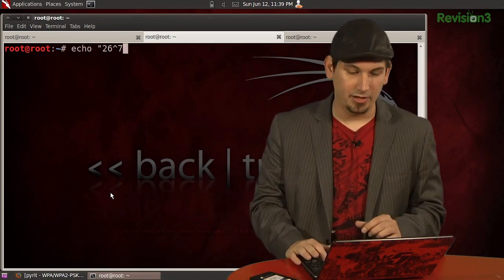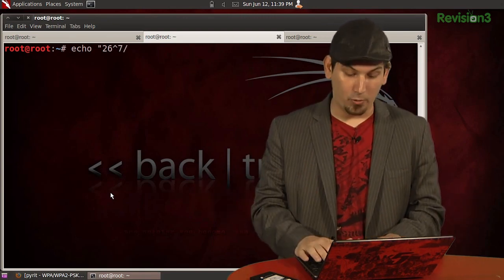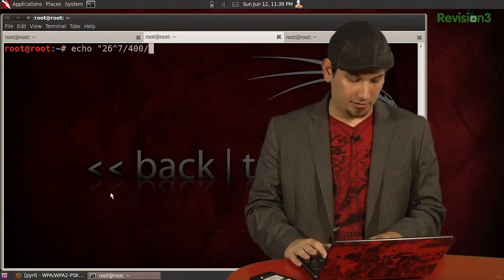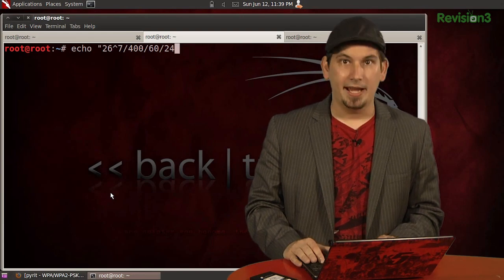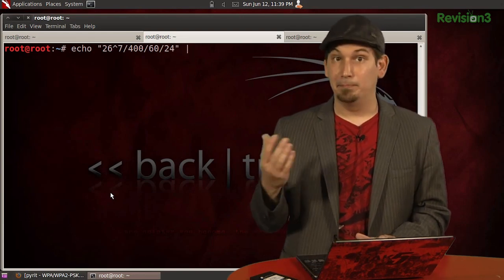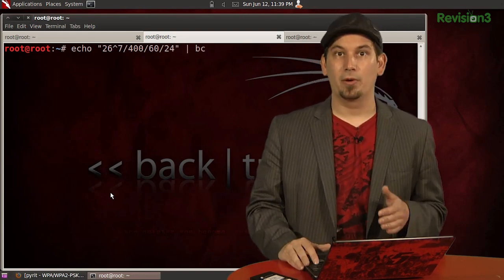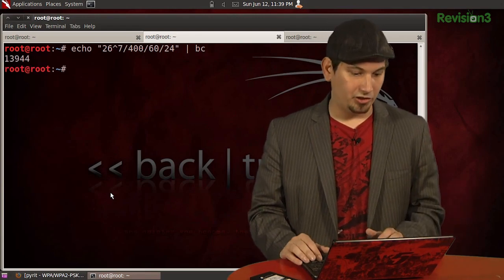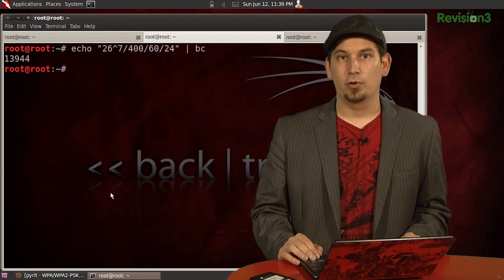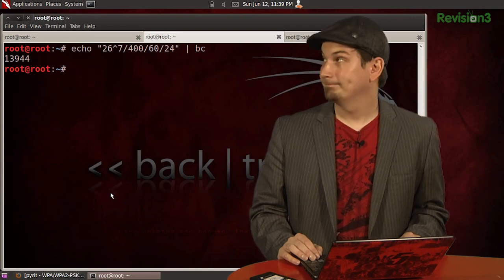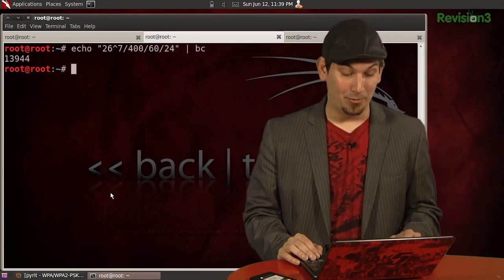and this is why you should be using long passwords. Still, that divided by 400 tries per second, so divided by 60 seconds in an hour, 24 hours in a day, and if we pipe this to BC, which is short for bash calculator, we can actually see that it's going to take 13,944 days. Yeah, that might be a while.